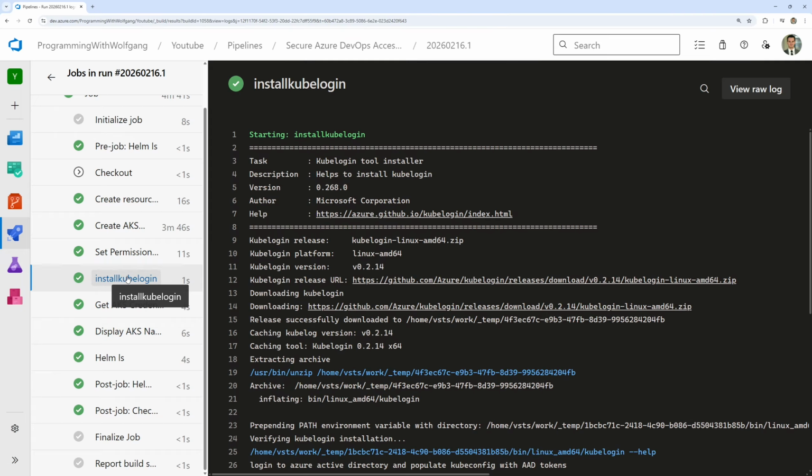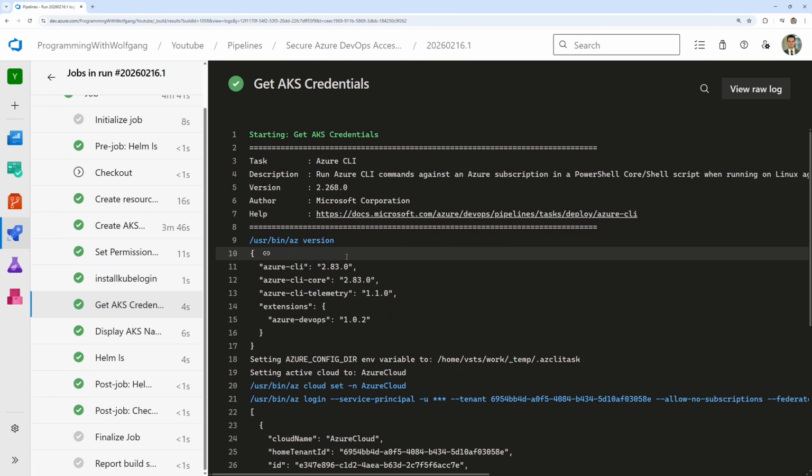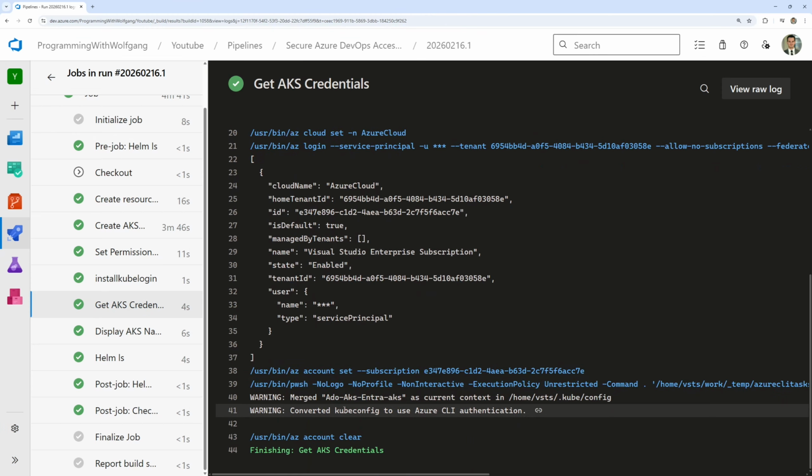So I just saw here, I don't have a nice display name. I will also fix this for the version on GitHub. It's also something I forgot to mention. You will find the entire pipeline in the description down below, so you can just easily download it and try it yourself. Then we have the get credentials and also the kubelogin.